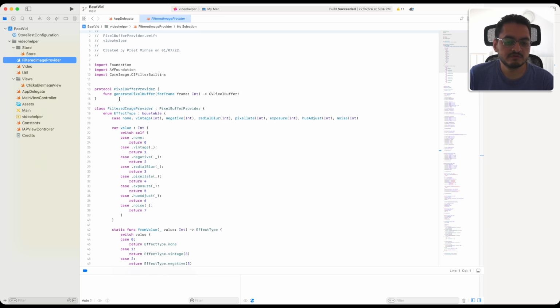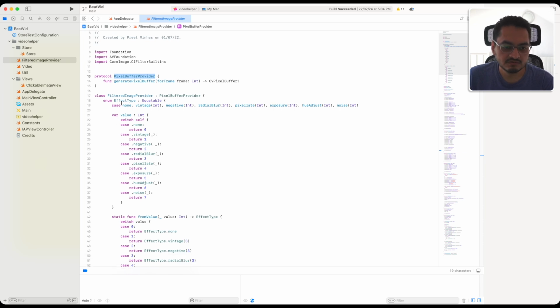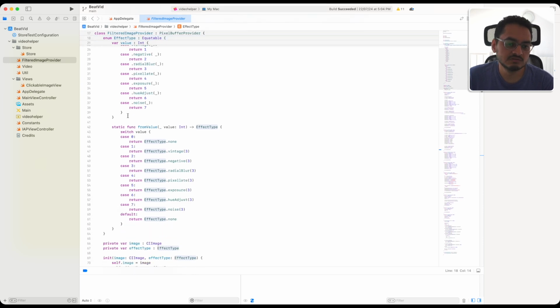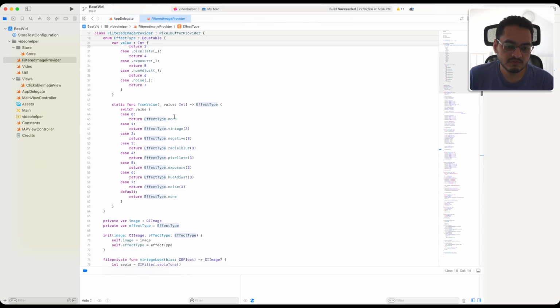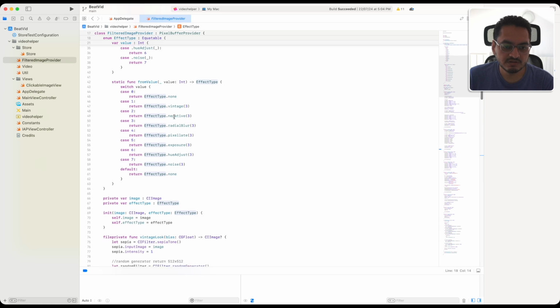So filtered image provider conforms to a type of pixel buffer provider. What it does is it applies all your effects and creates a filtered image. That's all it does. We have an enum for effect type, with an int value because it was needed for me to update the UI properly, as well as store the user defaults.